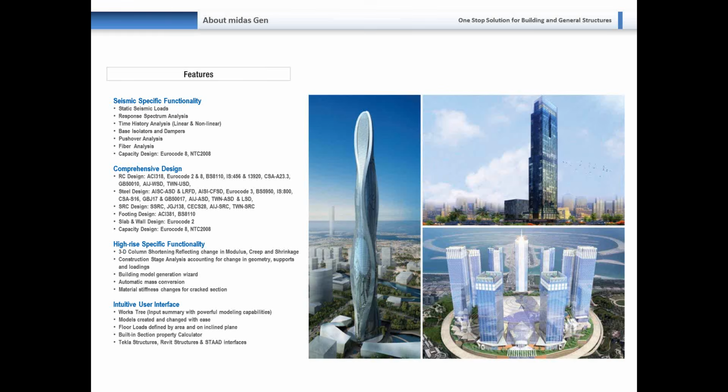It has specific high-rise related functionalities, so 3D column shortening is available. We have a building model generation wizard that allows for very quick generation of a building model. There is automatic mass conversion, for converting loads to masses when you're conducting seismic or eigenvalue analyses. And we have material stiffness changes for crack sections, so the crack section stiffness can also be taken into account.